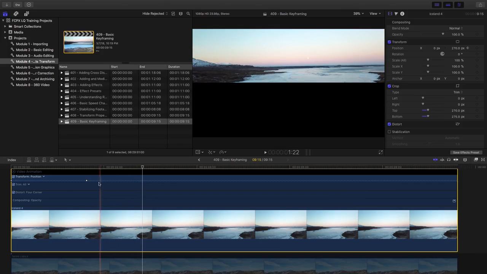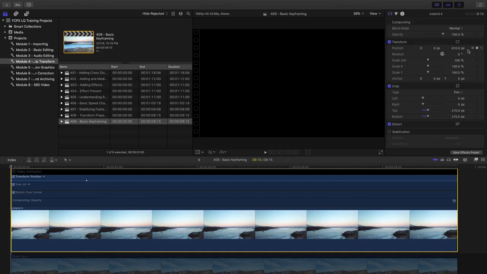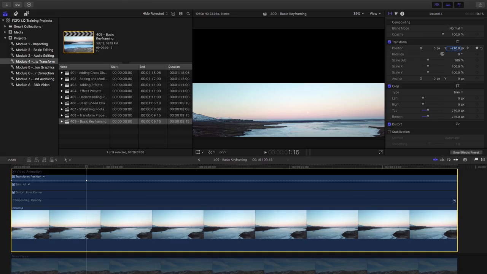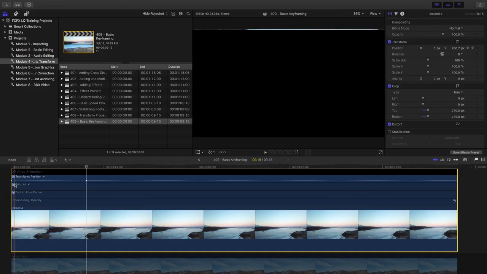Now make sure the playhead is parked perfectly on the second keyframe. The safest way to do that is by using the previous keyframe button in the inspector, or depending on where the playhead is, the next keyframe button. Your playhead has to be parked on that keyframe. Once it is, you can type in whatever value you want. Enter -270, and the image jumps to the bottom of the screen.